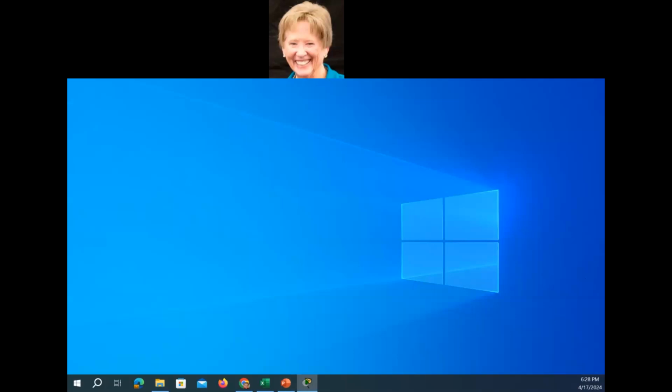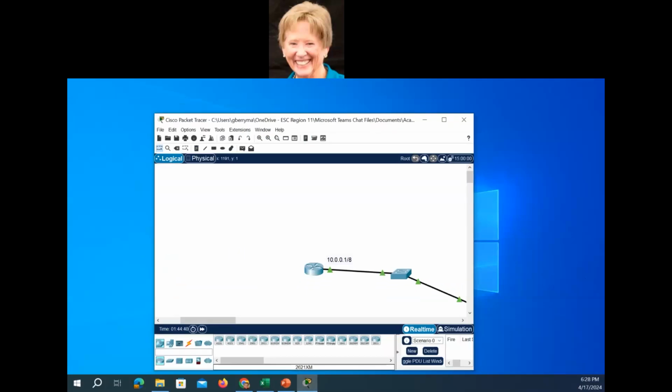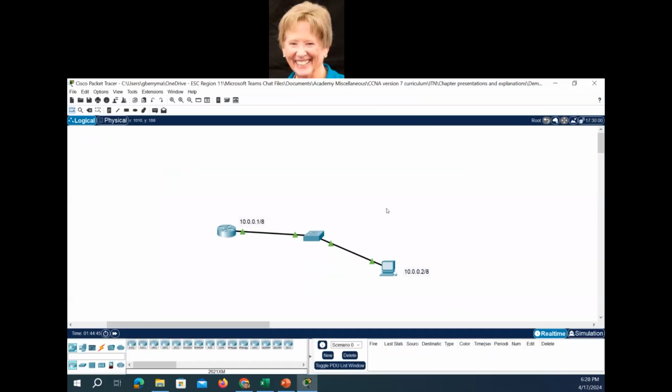So that's, move that over there, and I've got my monitor set up opposite.